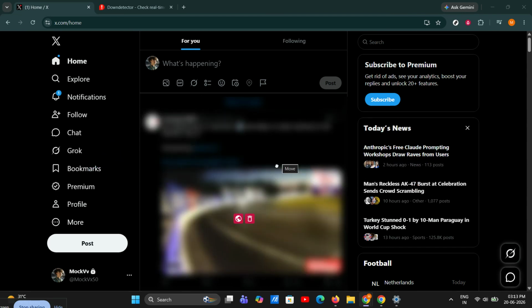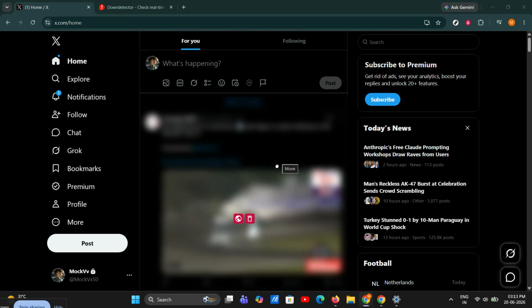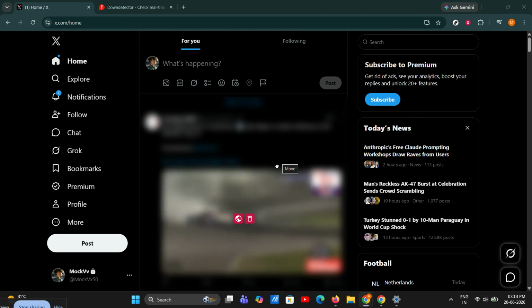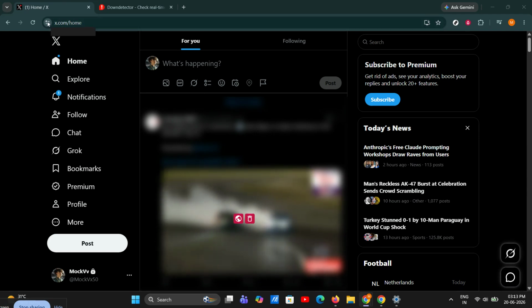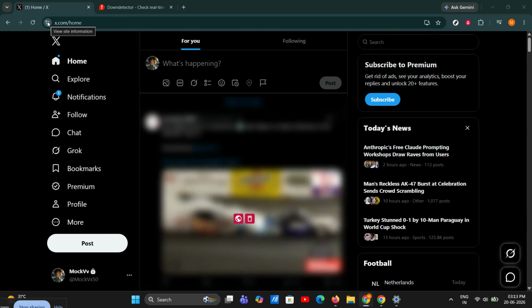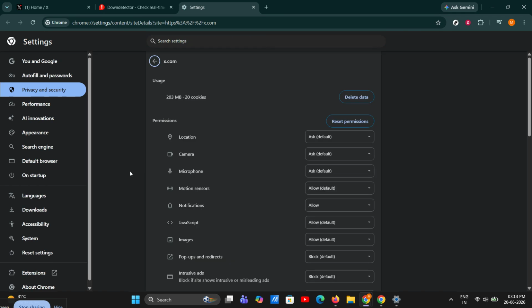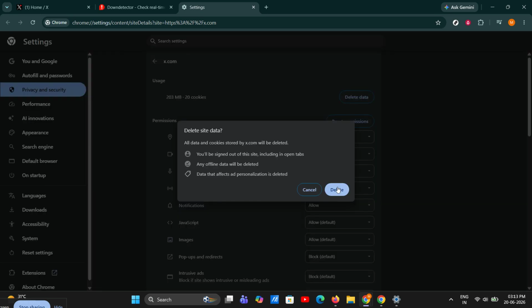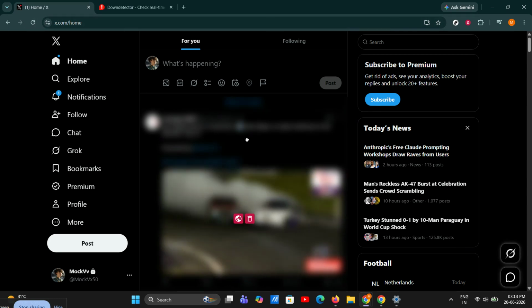First, the most common fix is to clear your browser's site data for X. Sometimes old cookies or cached files get corrupted and stop tweets from loading properly. To do this, open X in your browser and click the padlock icon to the left of the x.com address in the address bar. From the menu that appears, look for Site Settings or Permissions. Once you're there, find the option to clear site data or clear permissions and click it. After that, refresh the page and sign back into your account. In many cases, that alone is enough to fix the issue.